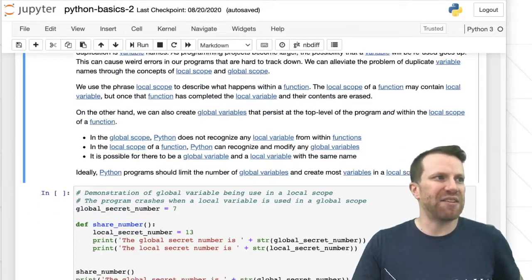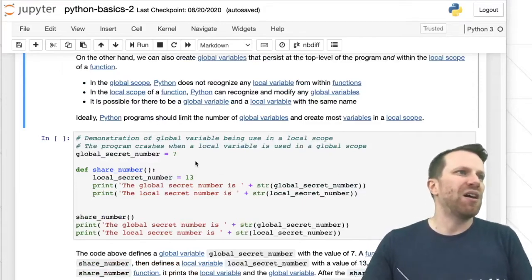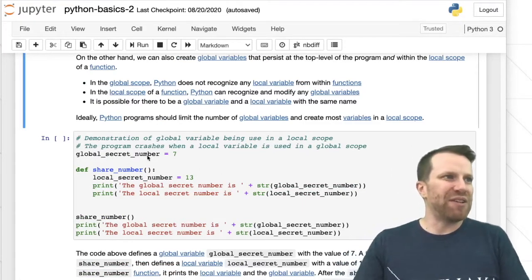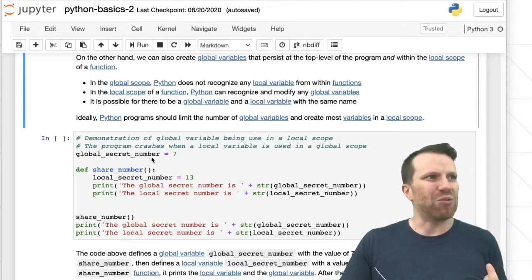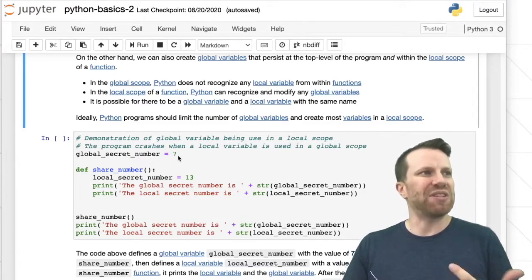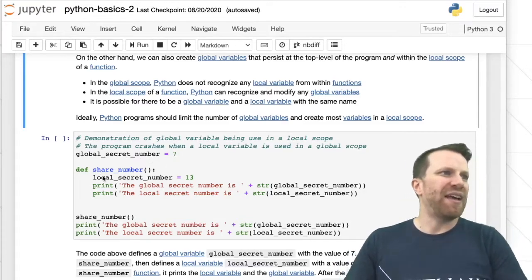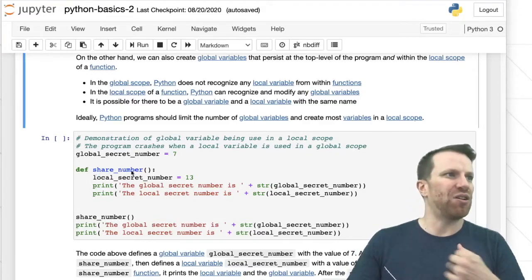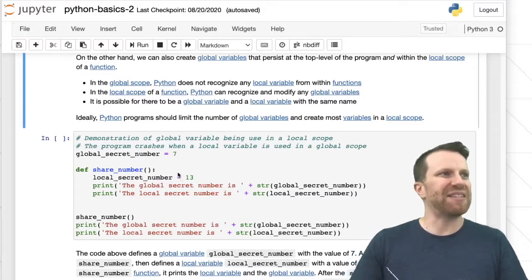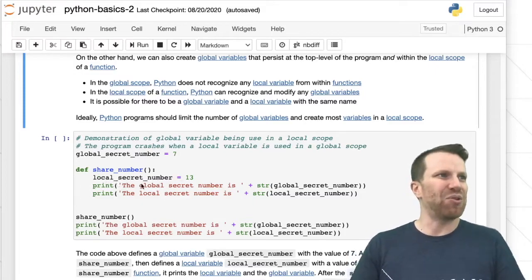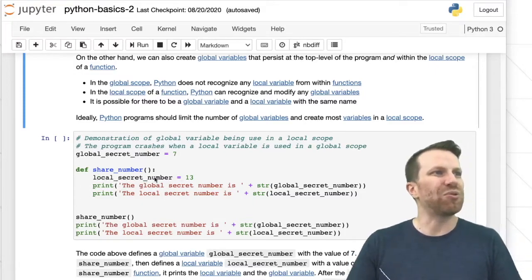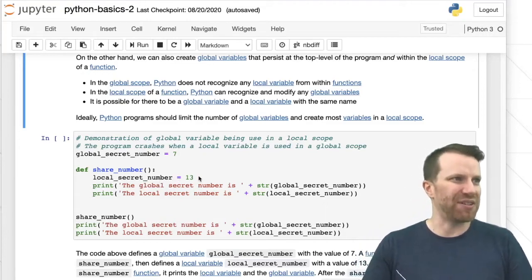So let's look at this example here. We've got a global secret number. That's the name of our variable here. We're going to set it equal to the integer 7. And then we've got a function here, and the function is called share number. And then we've got a variable inside of the function. So this is going to be a local variable, and it's called local secret number, and that's equal to 13.